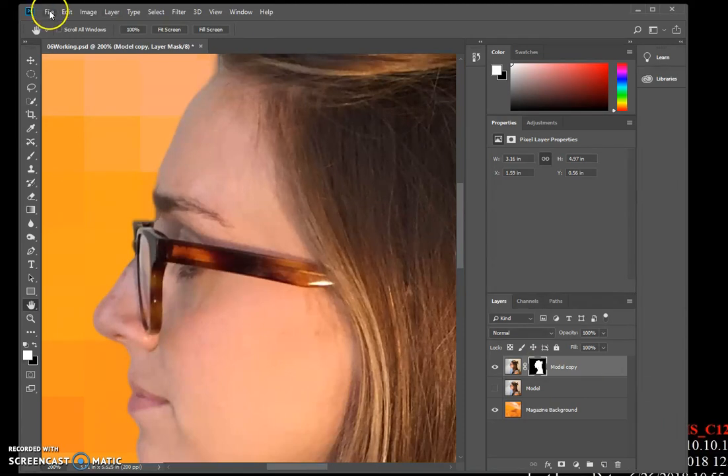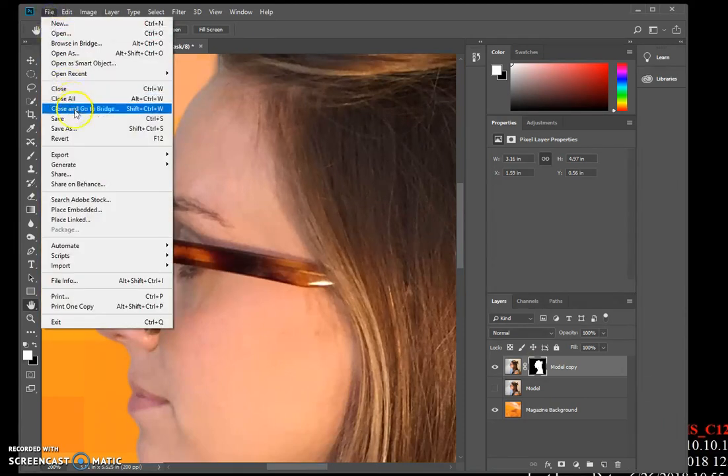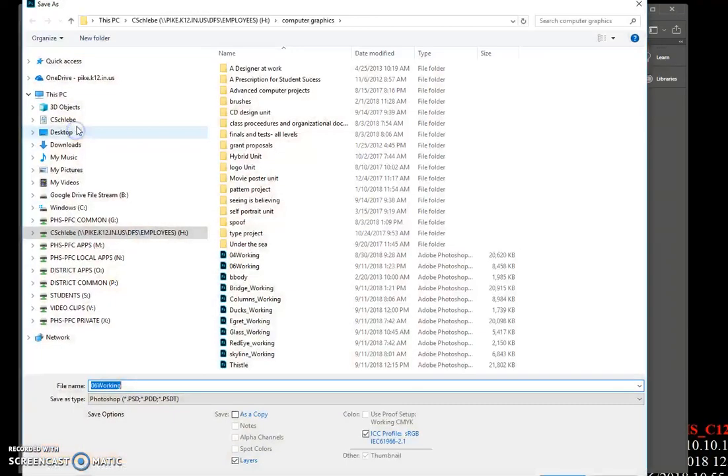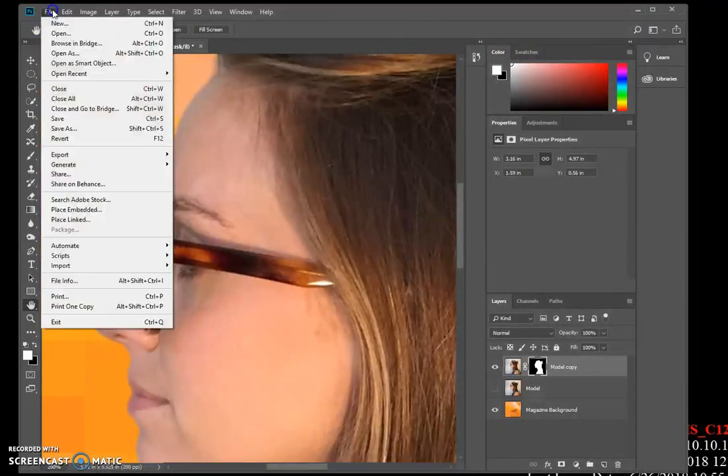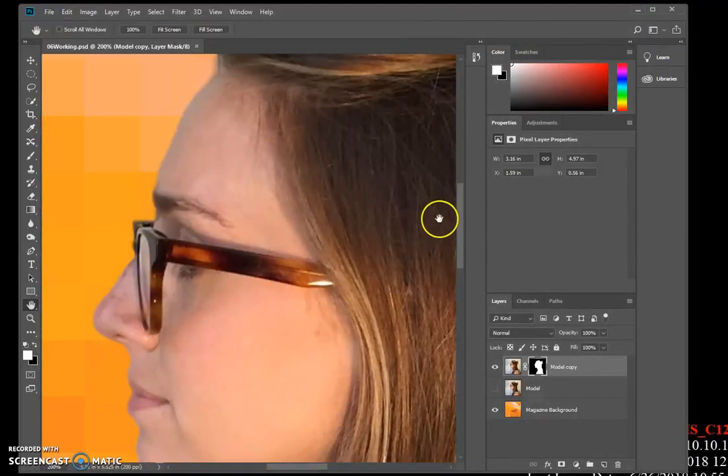And now we're going to save our work. I want to make sure that I'm in my H drive, which I am. So I'm just going to hit File, Save. Hide the magazine background layer so you can concentrate on the model.